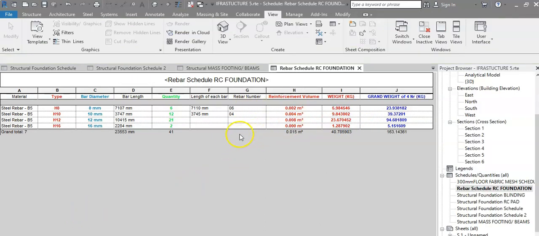Another schedule being produced is the rebar schedule for RC foundations. It's similar: we have the reinforcement volume and the weight with the tonnage. But in this instance, we added another column, because the total weight shown is per one RC foundation, and the fact is we have 4 of them. So I added another column which says the grand weight for 4 numbers in kilograms, which is the weight in kilograms per one times 4.